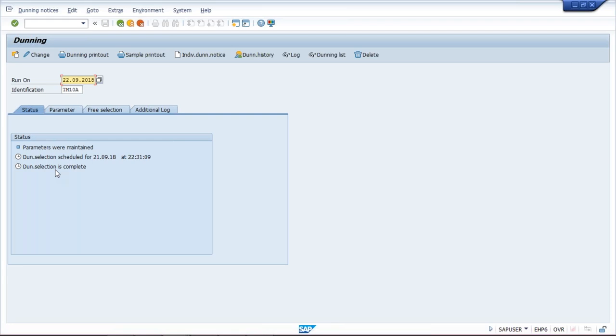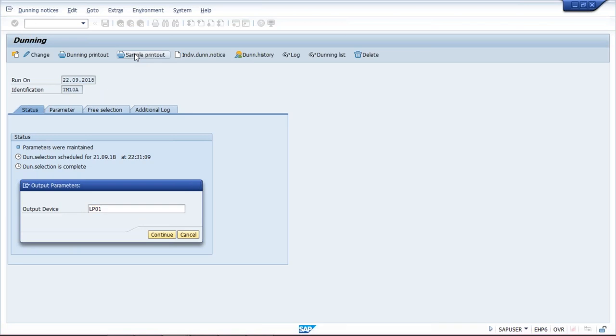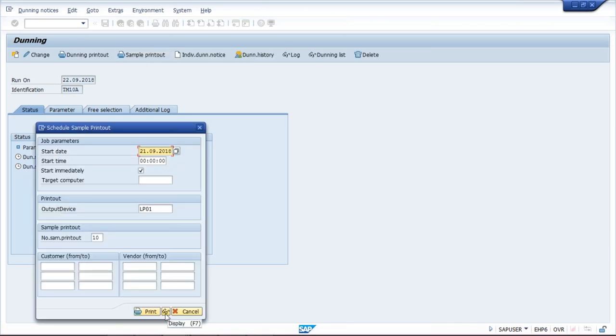It means that it is completed. Now what will happen, guys? I will check the sample printout itself, to see whether the system has selected both line items, one line item, or none of the line items. So click on sample printout, press this one, and display only, so that we can see whether the system has considered both line items, one line item, or none of the line items for reminder.